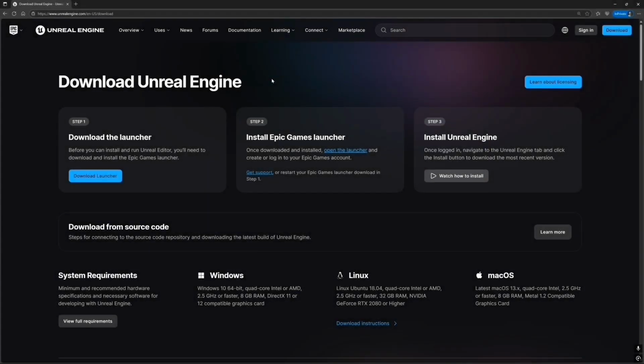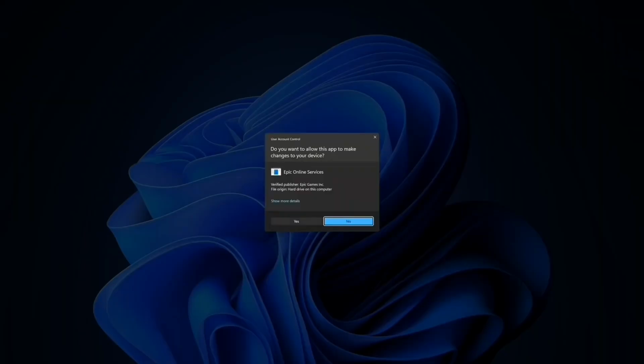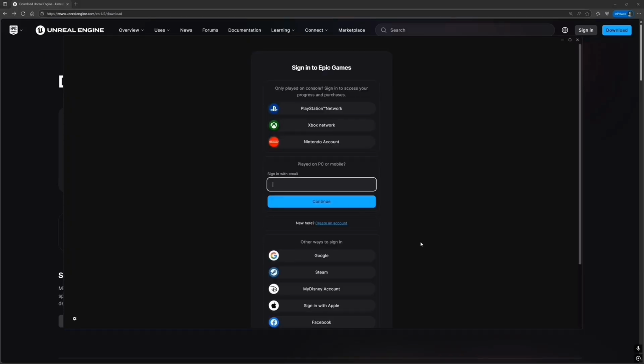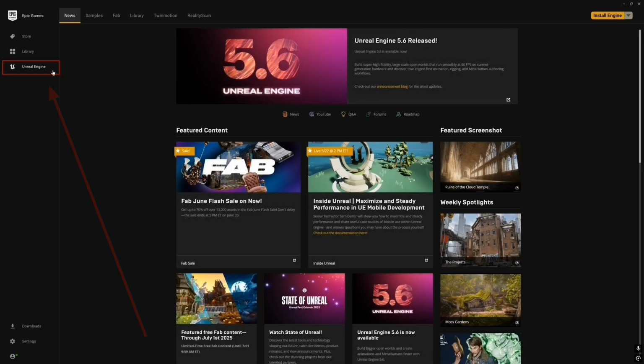To download Unreal Engine 5, first go to the download site. Click Download Launcher. Open the installer. Wait for the download to complete. Now, log in with your account or create a new one. If this screen doesn't appear, ensure the Unreal Engine tab is selected.